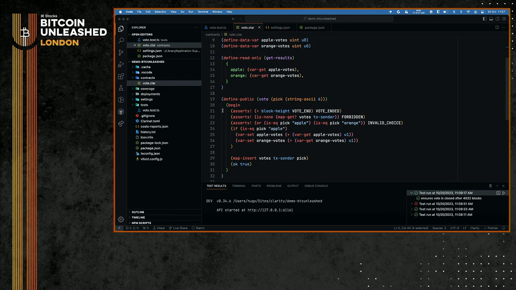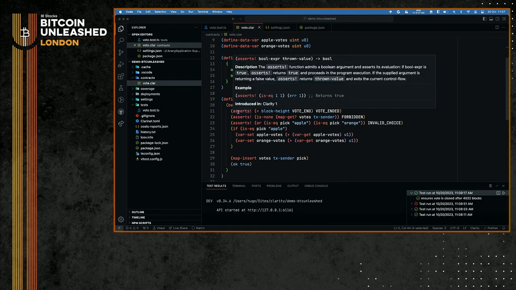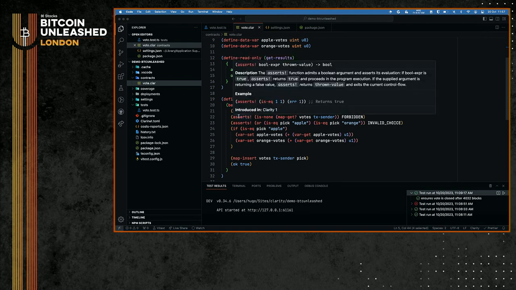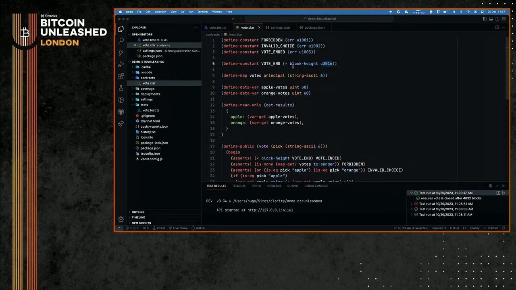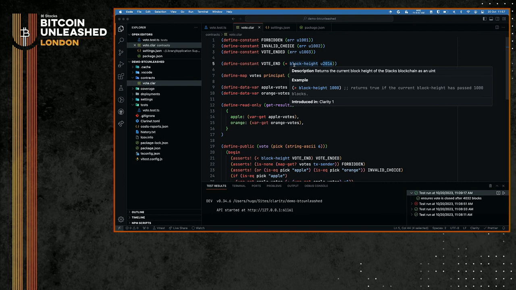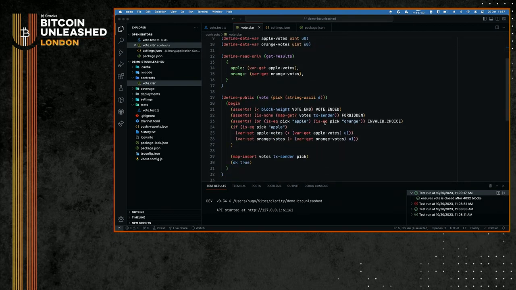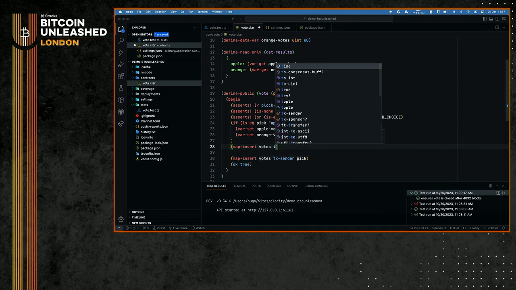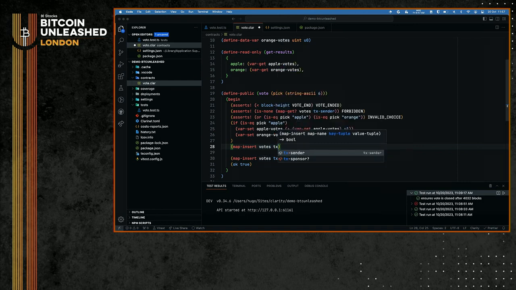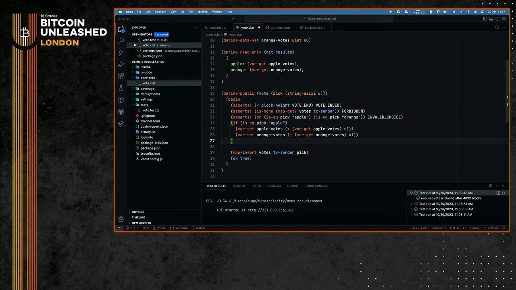Because I'm using the VS Code extension, I basically have documentation for all of the native functions I'm using, or even the keywords. So here there is a block height. I can see what it does. There is auto-completion too. I'm not going to edit this contract, but just to show you, if you are used to writing Rust or JavaScript, you can expect almost the same level of tooling on Clarity.